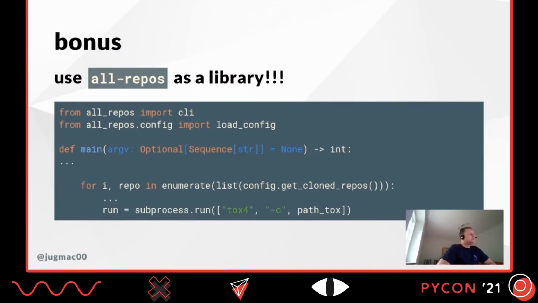As a bonus, you can use all-repos as a library. Here you can see I imported it, then I iterate over all repositories, and then I execute the tox pre-release on all of our 300 repositories.